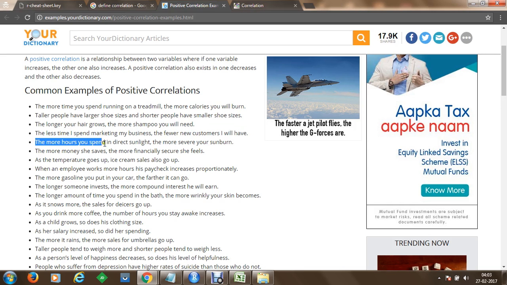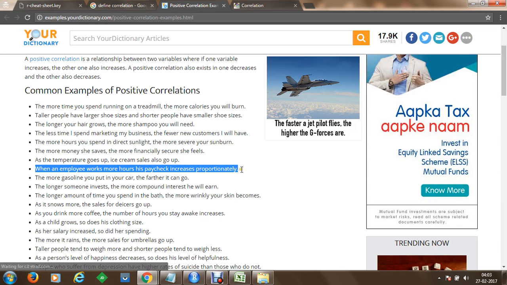The more hours you spend in direct sunlight, the more severe your sunburn will be. The more money she saves, the more financially secure she feels. As the temperature goes up, ice cream sales also go up. When an employee works more hours, his paycheck increases proportionally.